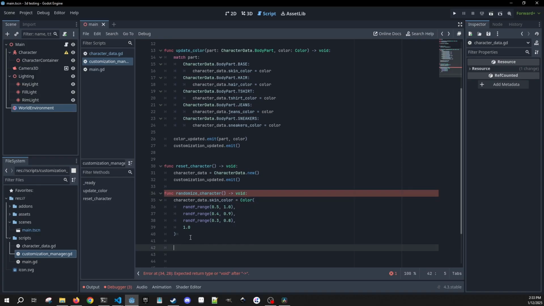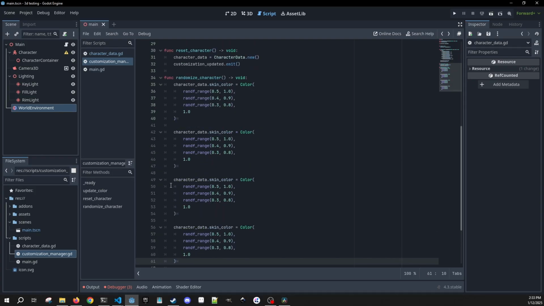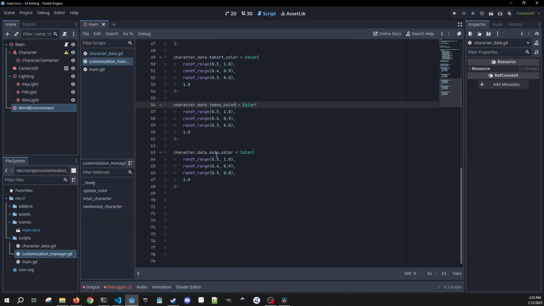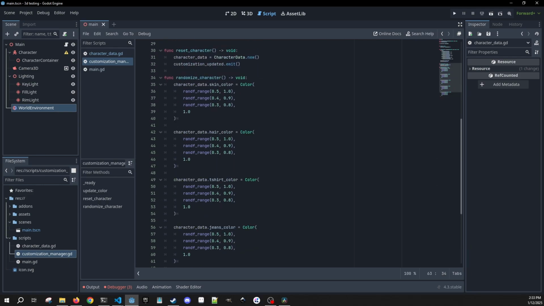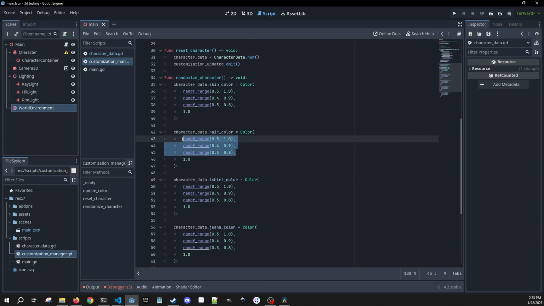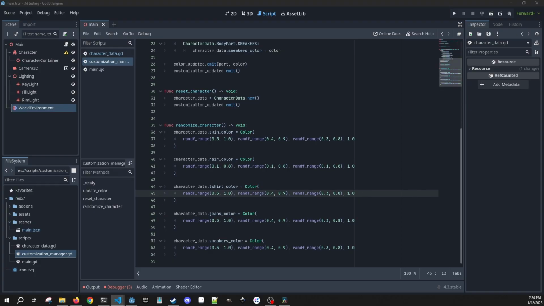To fix the method naming, and now we need to do this for our hair, our t-shirt, our jeans, and our sneakers. So again, we're going to have to update this where we're going to have to do hair color, t-shirt color, jeans color, and lastly our sneakers color. And we're going to change these values a little bit. I'm just going to go in and copy and paste the ones that I'm using just to speed this up a little bit, but you can again update these how you would like to update them.